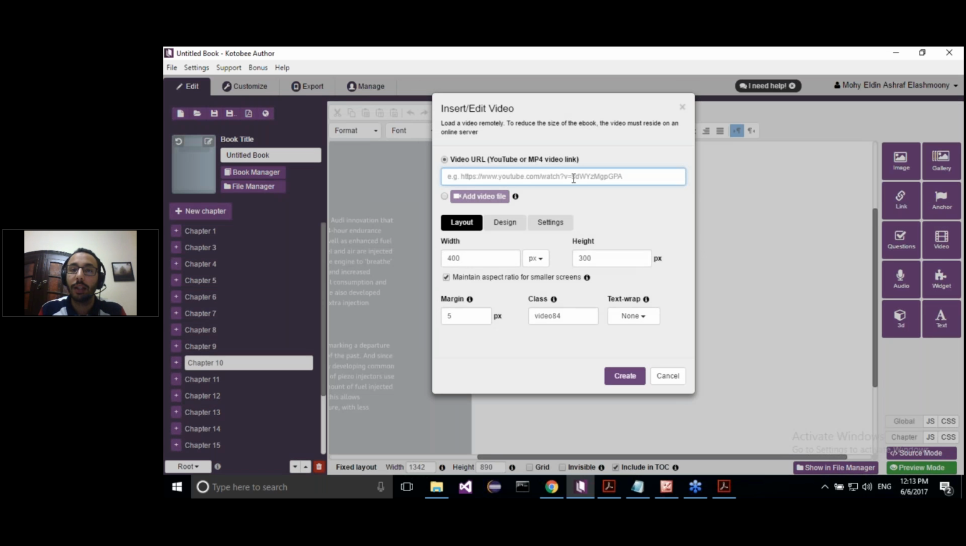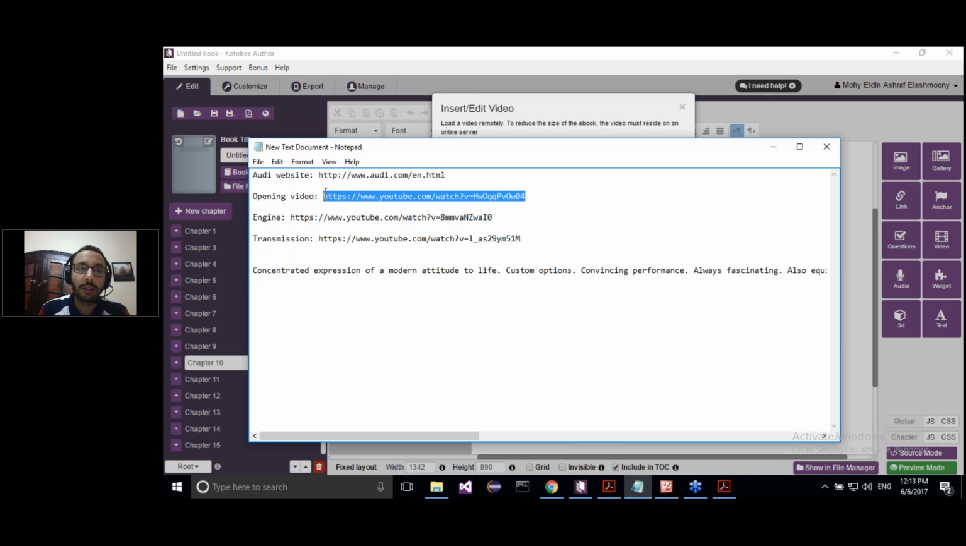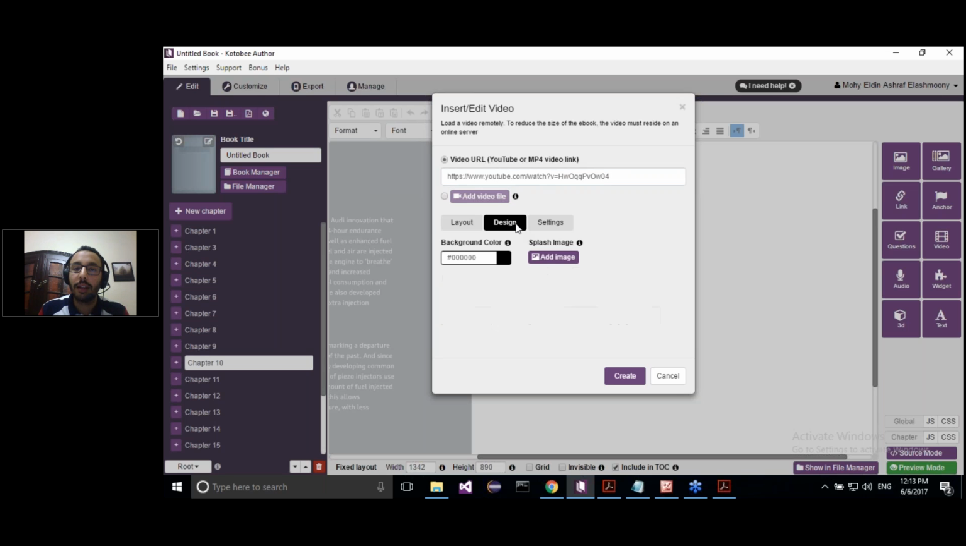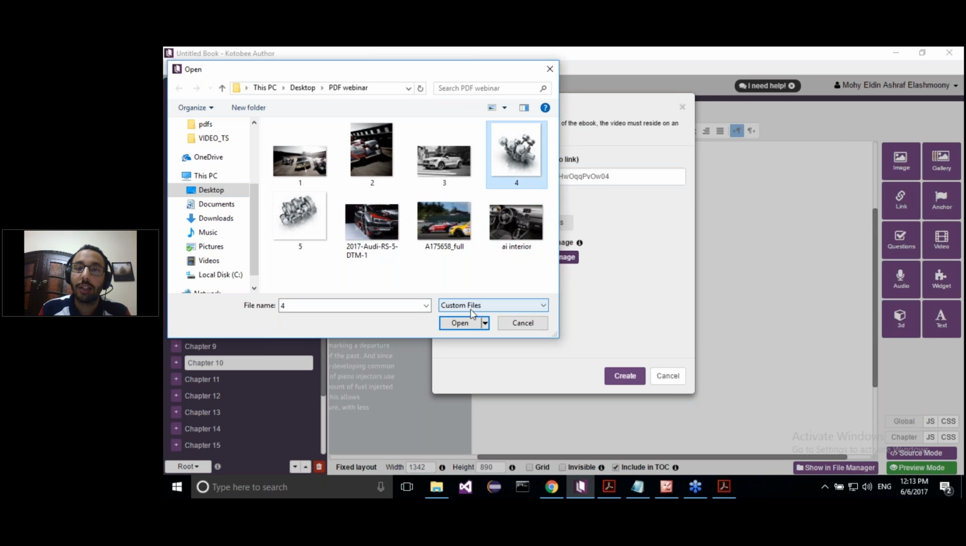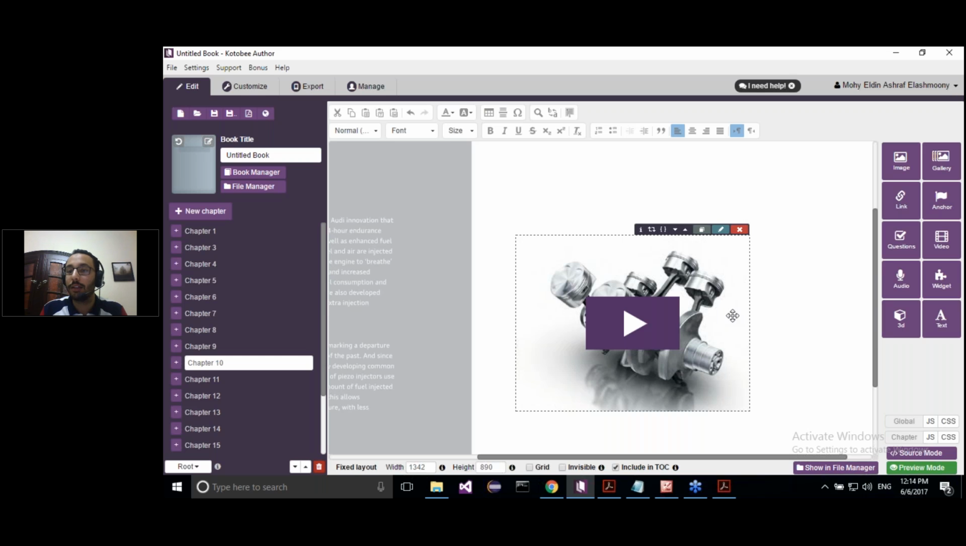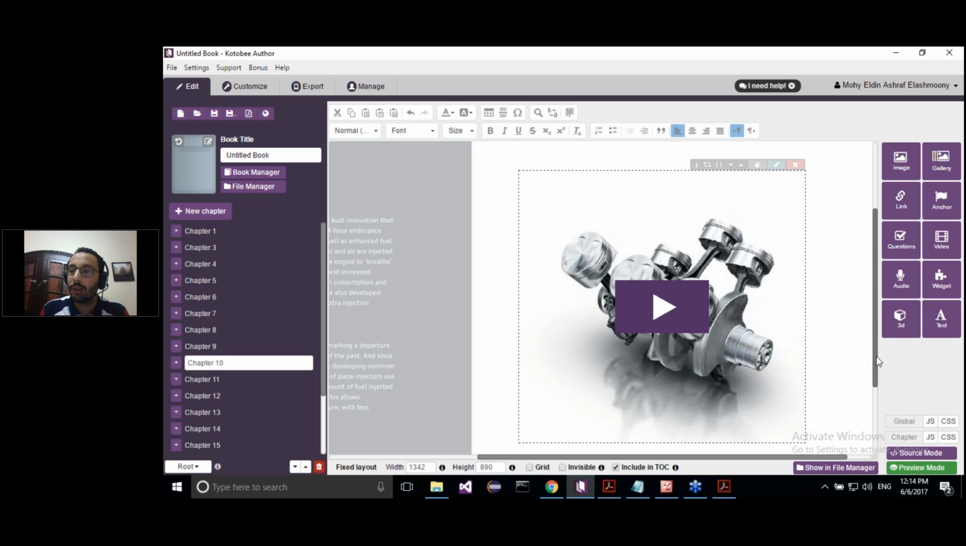So I will click on video. You can either insert the URL of the video if it's hosted on another server, or you can add the video file itself. So let me go and get the URL, copy, and paste here. And then I have layout, design, and settings. In the design section, I can add the image of the engine as a splash image. Create, and it's created. You can place it wherever you want. You can resize it. Okay.